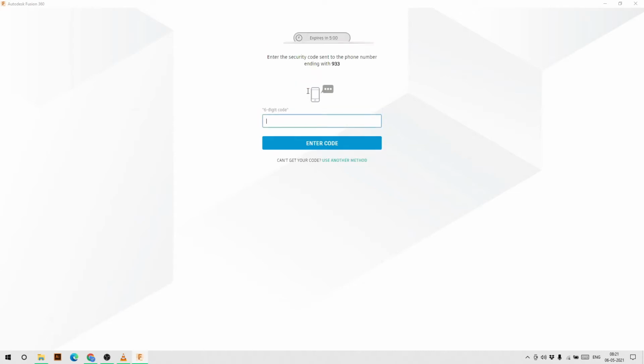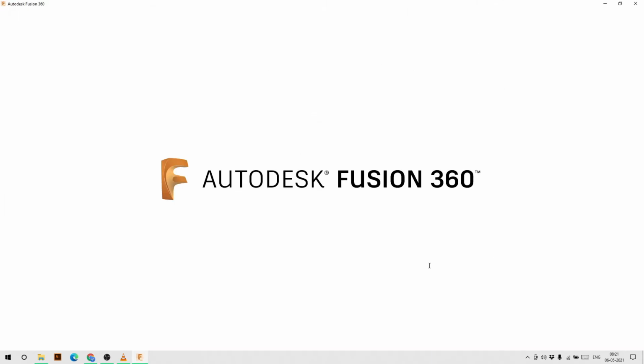So here you can see that after I provided the password, it has sent me a 6 digit code on my connected mobile number. The reason is that I had activated two-factor authentication on my Autodesk account to make it more secure. So I will just write down the code here that I received on my phone. So you can see I just provided the 6 digit code, and I'm able to log in to Fusion 360. Since I am logging in for the first time, I have to wait for a few seconds to get it ready for use.